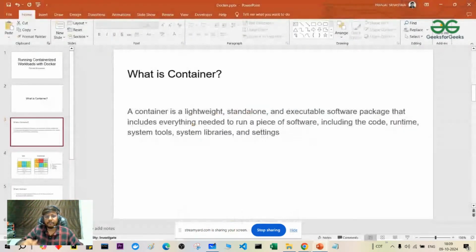Now let us revisit the definition of the container. What is a container? It's a lightweight, standalone, executable software package that includes literally everything needed to run a piece of software, which includes the code, runtime, system tools, system libraries, and a lot of other settings.